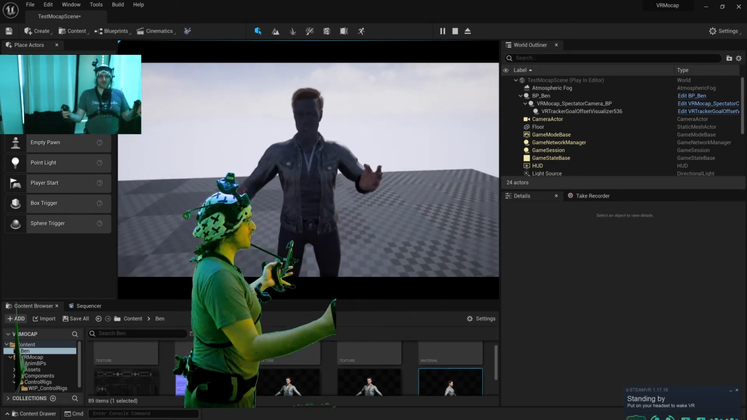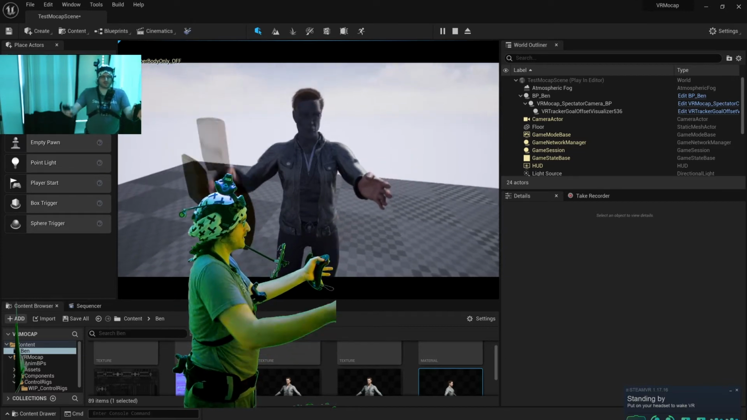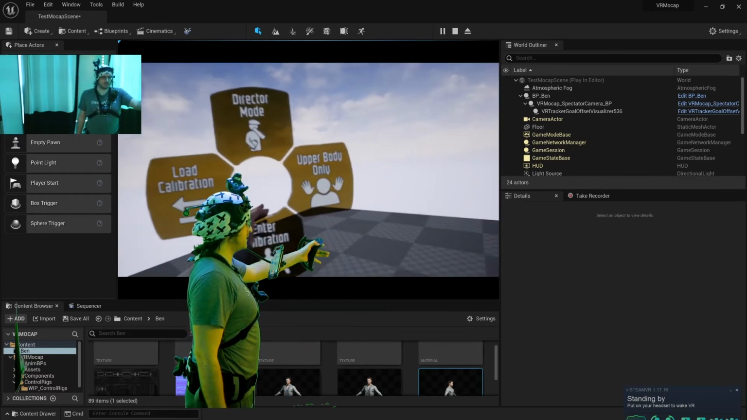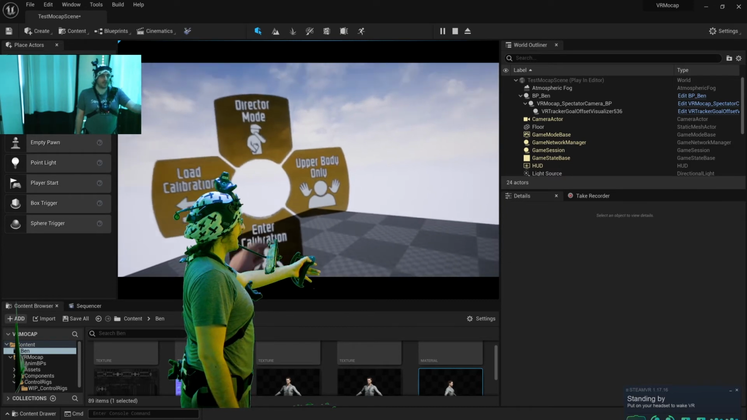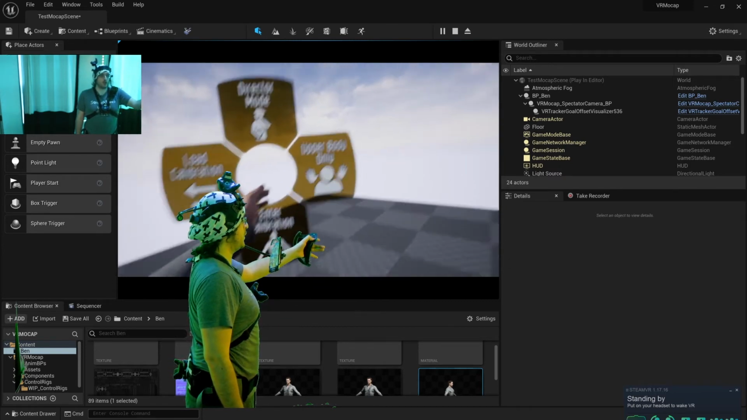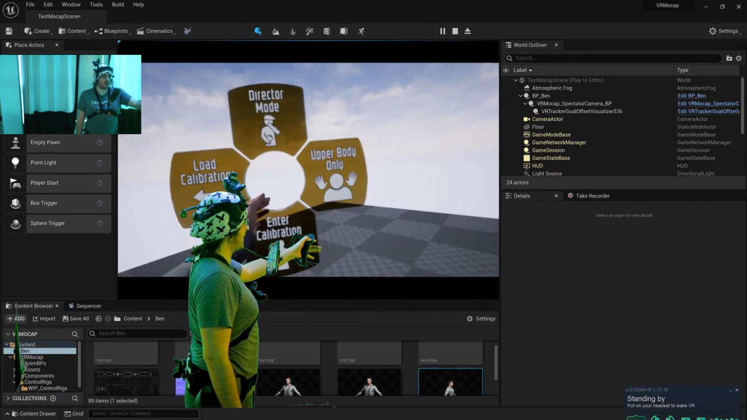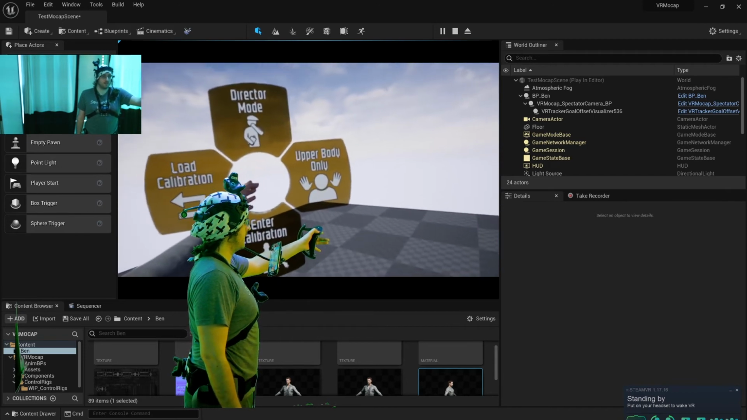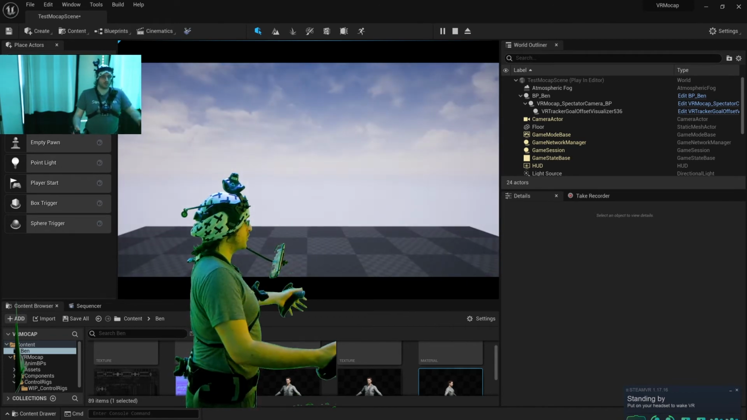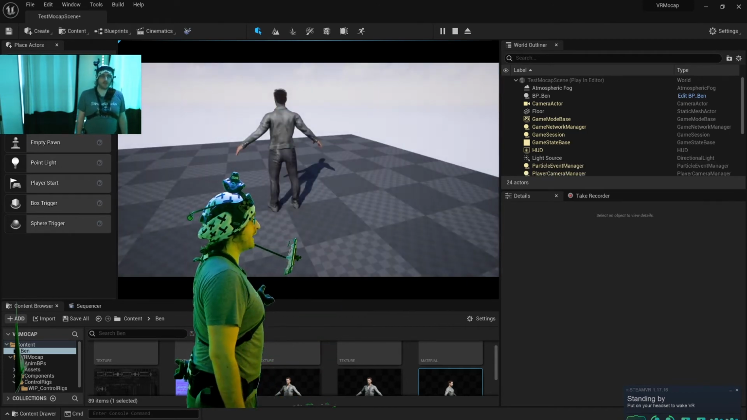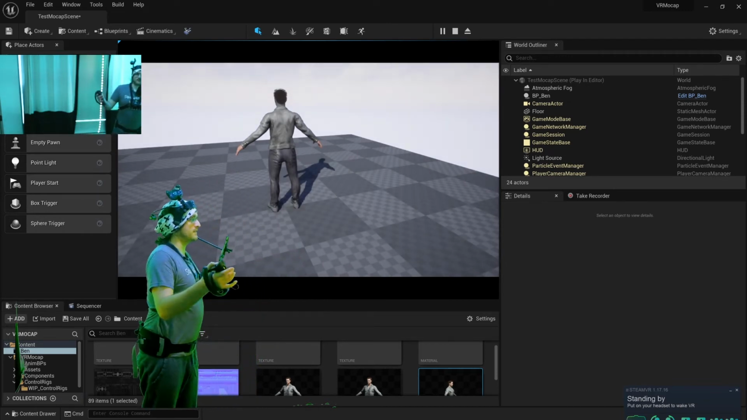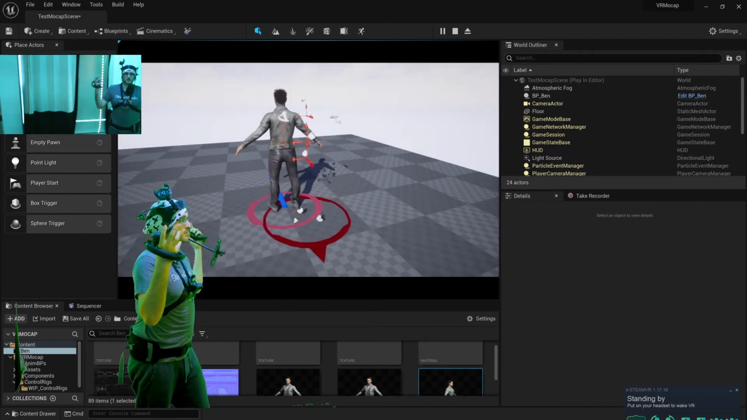So what I've just turned on is upper body only mode. Let's go back to the POV. On this hand, you can see we've got enter calibration. That'll kick you out of the actor. I can load the calibration, that's what we just saved. You can enter director mode, which should also kick me out of the actor. Let's see. Yep. I'm not even seeing my points though, because I think I have to be in calibration mode for you to see my points.